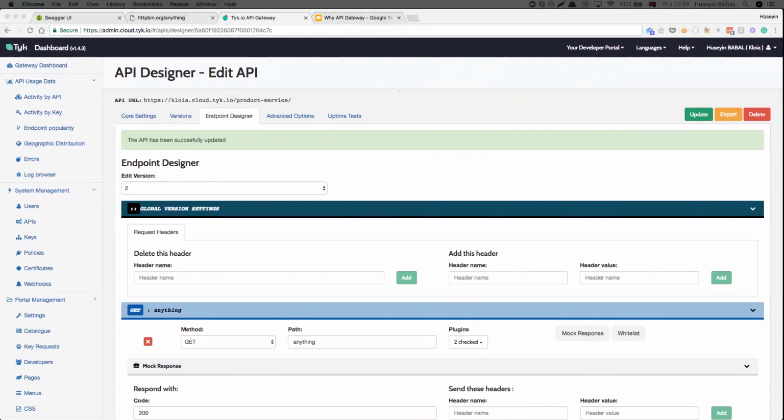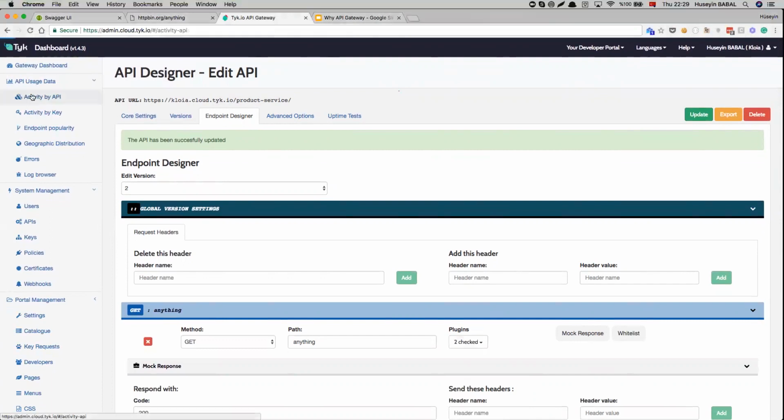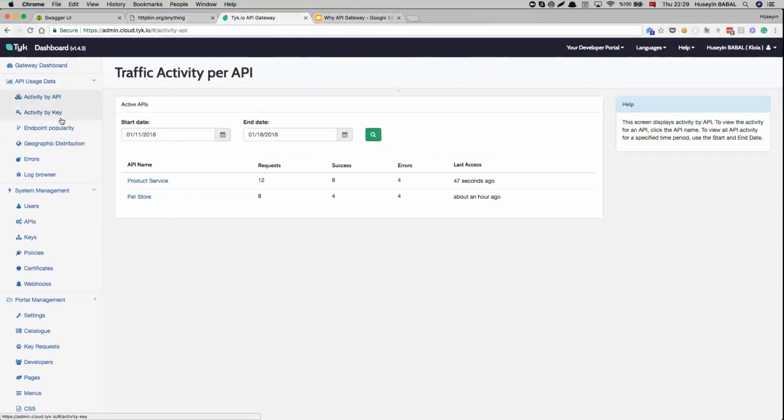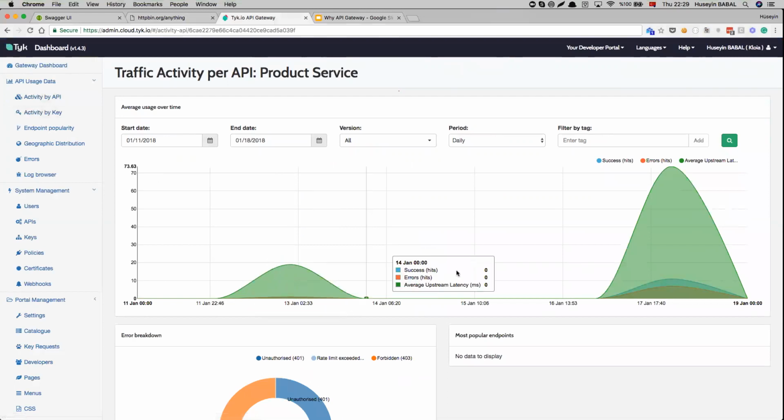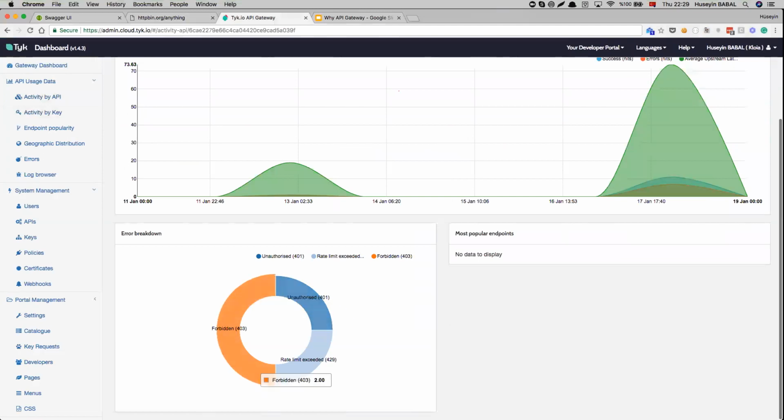So we will make lots of requests, right, to the product service. So let's have a look at our analytics. We have created a product service. So in total, there are 12 requests. 8 of them succeeded, and 4 of them failed. As you can see, these are some beautiful graphs about the requests and the percentage of the response types: unauthorized, rate limiting, and forbidden here.